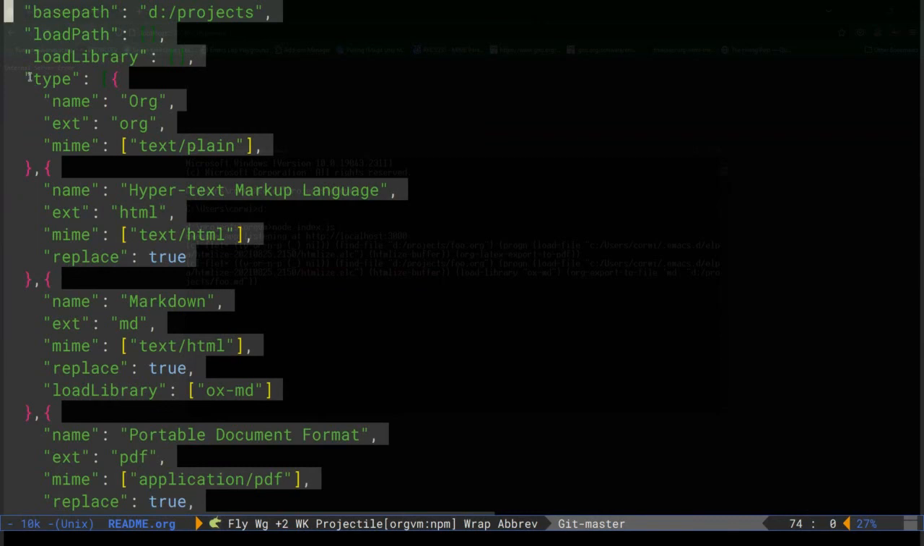So here we're controlling the extension that it should look for org files. Hopefully not too many people out there have a weird extension for their org files, but this should support that. I'm afraid that is something I've been known to do.